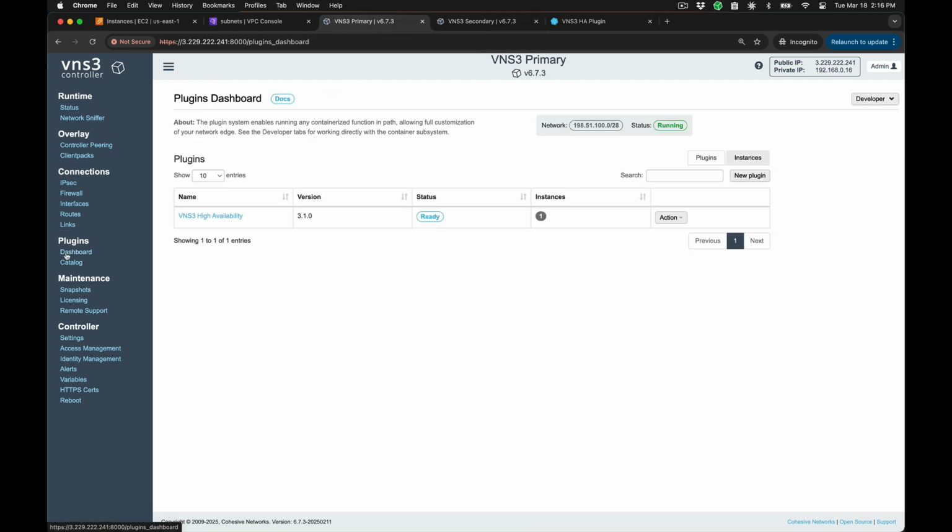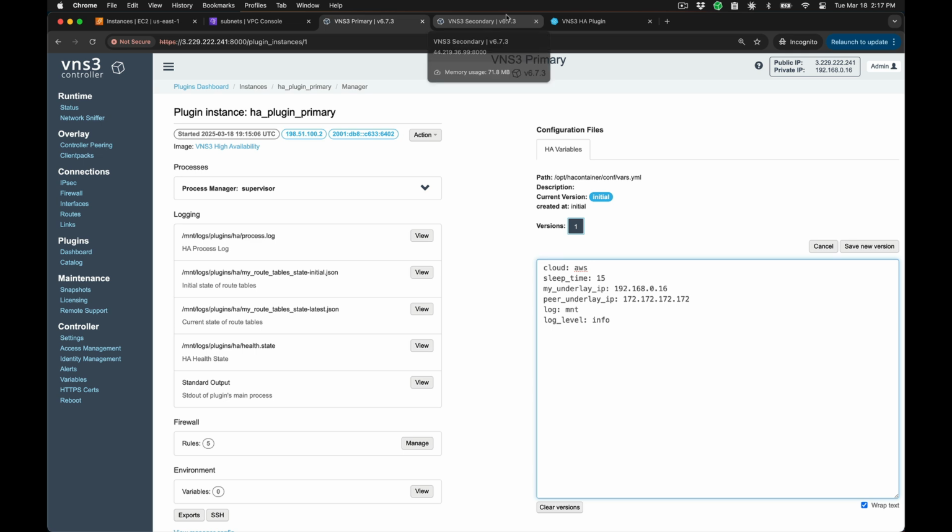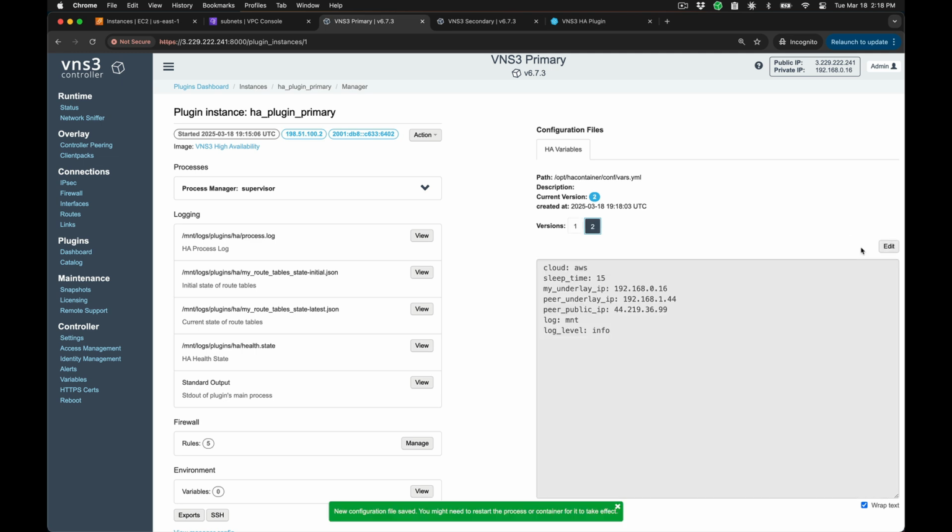Go back to the plugin dashboard and select the Instances tab. In the Actions drop-down menu, select Manage. Edit the plugin configuration file. On both controllers, enter the other VNS3's public and private IPs, then save the config and restart the HA process under the Processes drop-down.